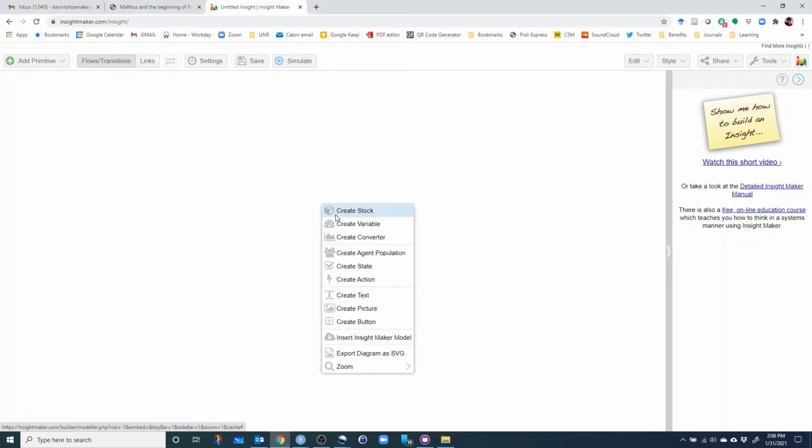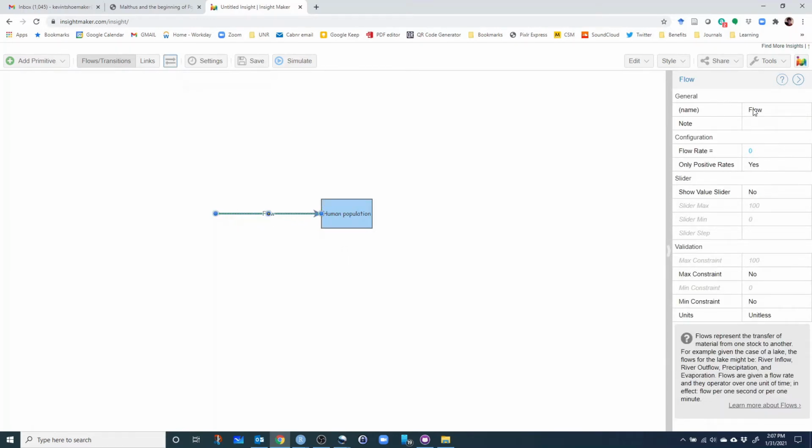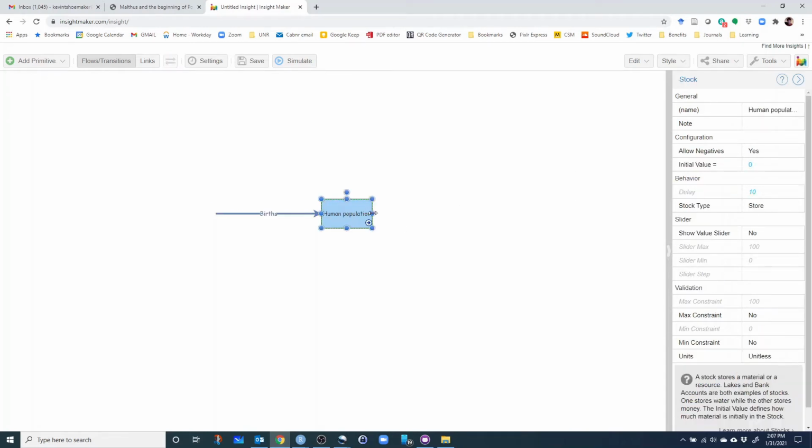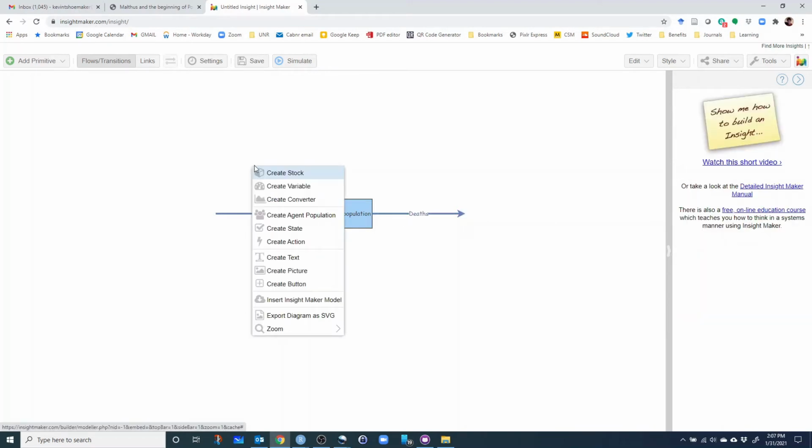The first thing we're going to do is add a stock into our workspace, and we'll call the stock human population. All right, we can make it a little bigger. There we go, and we'll add a couple flows to it, because the stock can't change without flows. This is going to be an inflow that we're going to call births. And I'll just drag another flow out, and this I can keep as an outflow, and this is going to be deaths.